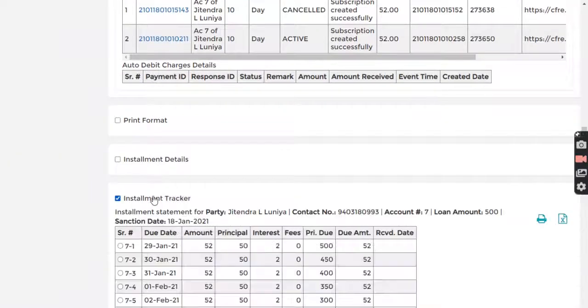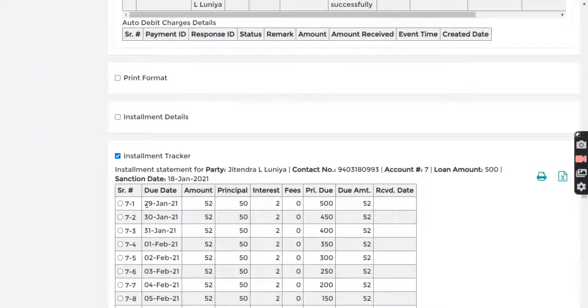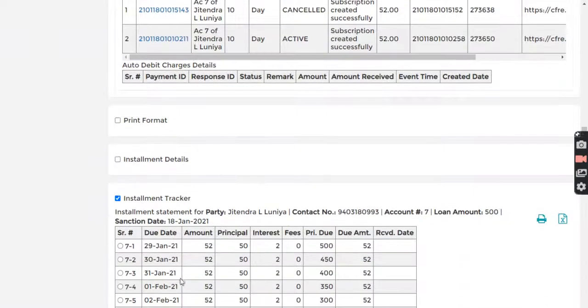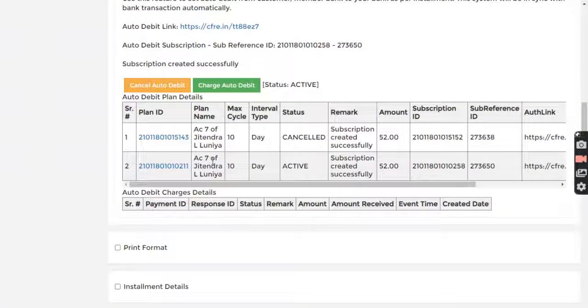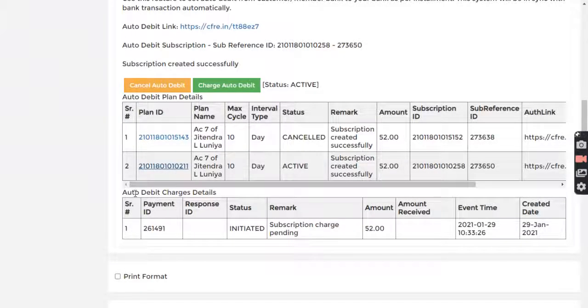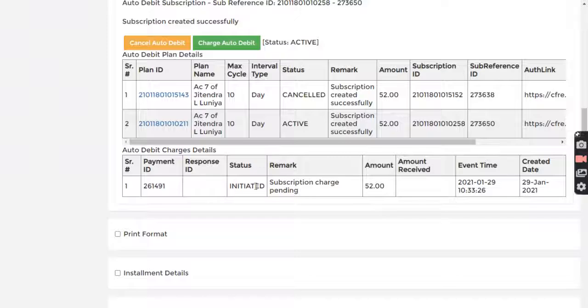So this is your installment tracker, and according to the installment tracker, on whatever date is there, a job will be triggered and automatic transactions will happen. You can see for the 29th, that is for today, if I click on this specific plan, I get the auto debit charge details. This charging is done automatically, it is initiated. As soon as the transaction is completed, this record will be updated saying it's successful, and whatever amount is received automatically will be shown here.